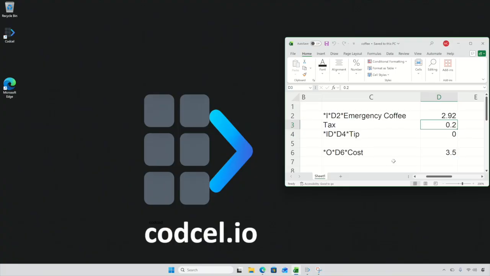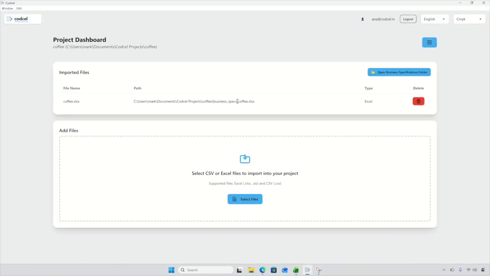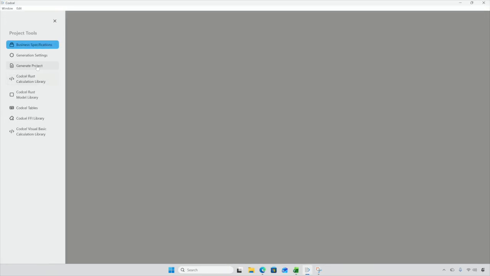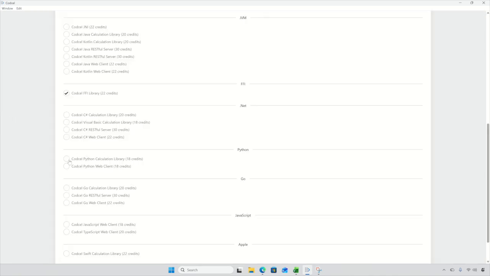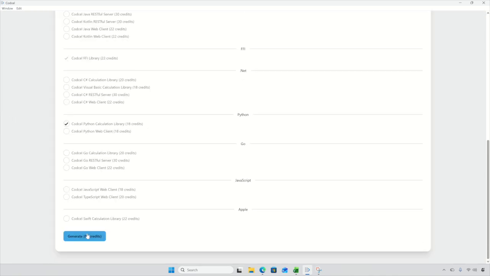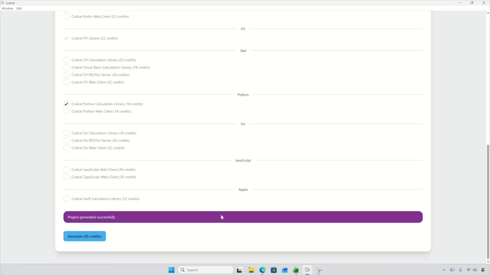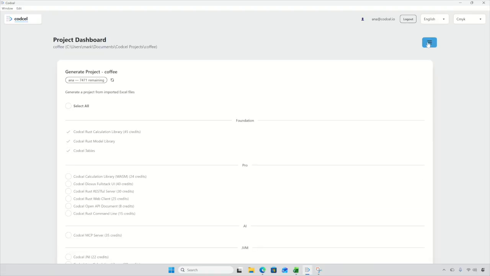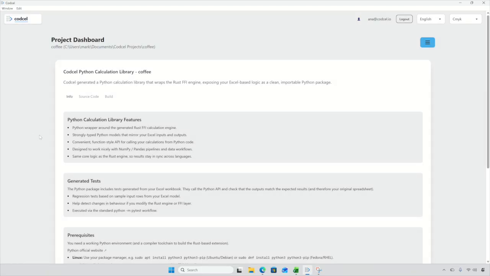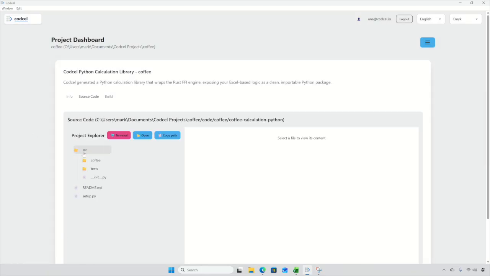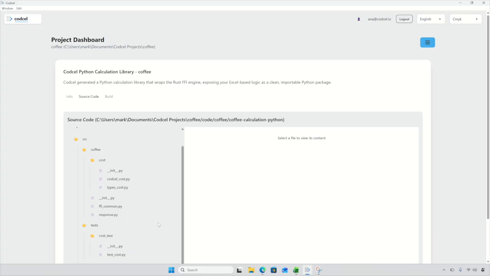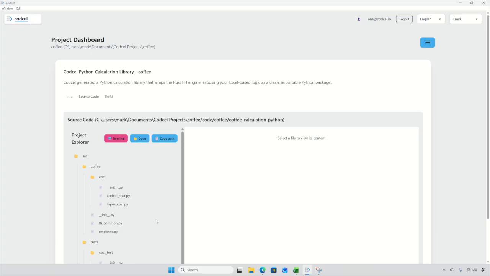In the previous video, we added our coffee spreadsheet to Codcel, clicked Generate Project, selected Codcel Python Calculation Library, and pressed Generate. And just like that, seconds later, Codcel produced a full Python calculation project. Source code, tests, build files, no wizard dialogues, no hidden configuration files, and no one suggesting we just throw it in a Jupyter notebook and worry about structure later. Before we run anything, let's quickly remind ourselves how closely this Python code matches the Excel file.